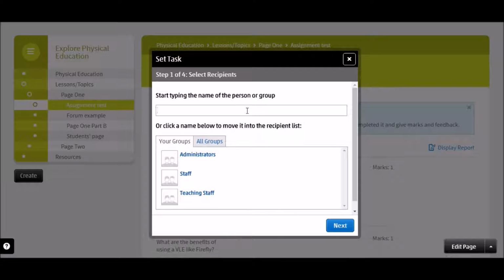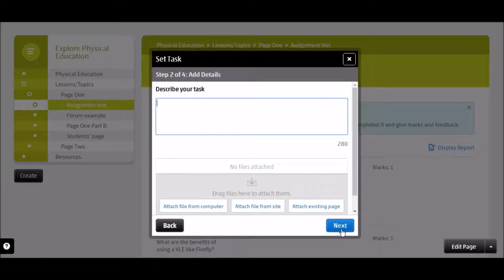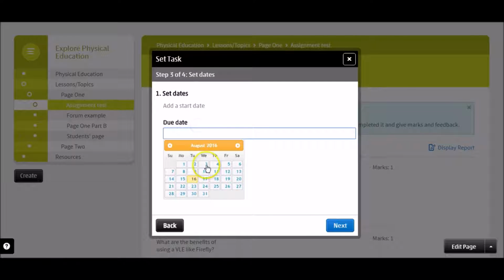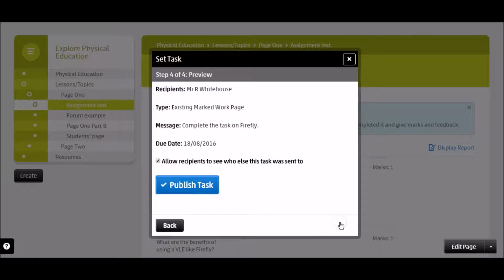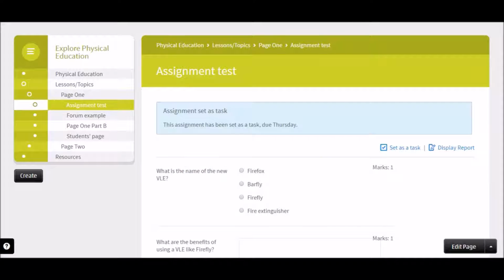If I choose that, I could then, just like we did before, look up the name of your class. Now once again I'm just going to use my name as the example because I can get to the assignment then, and then we'll go through all the same things again. Complete the task on Firefly. I'm not going to attach anything else at the moment because it's all in the right place. Just quickly add a due date, click next, and click publish. And that assignment is now set as a task.